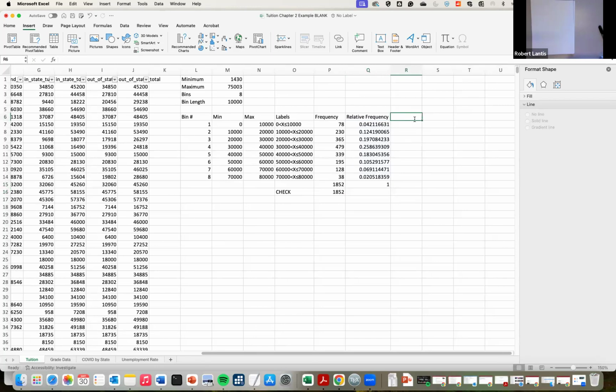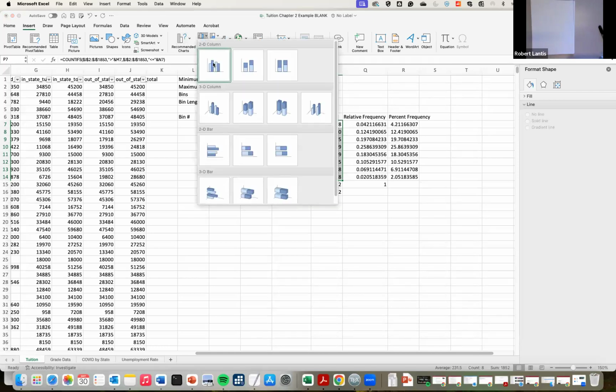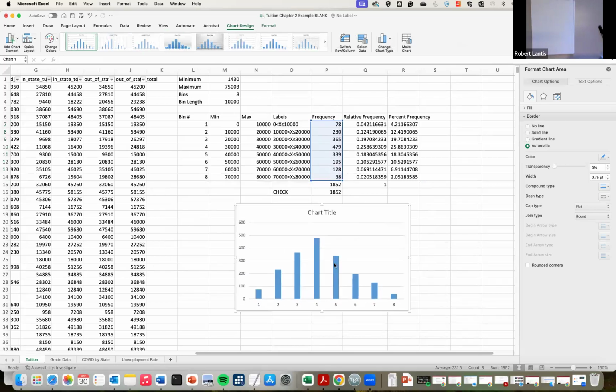What if I wanted my percent frequencies? Let's just take this cell and multiply by 100. Similar to the other one, I could put this in a pie chart now. I could also graph this. Use my frequencies, go to Insert. Here's my bar graph. Now I've got my nice histogram.